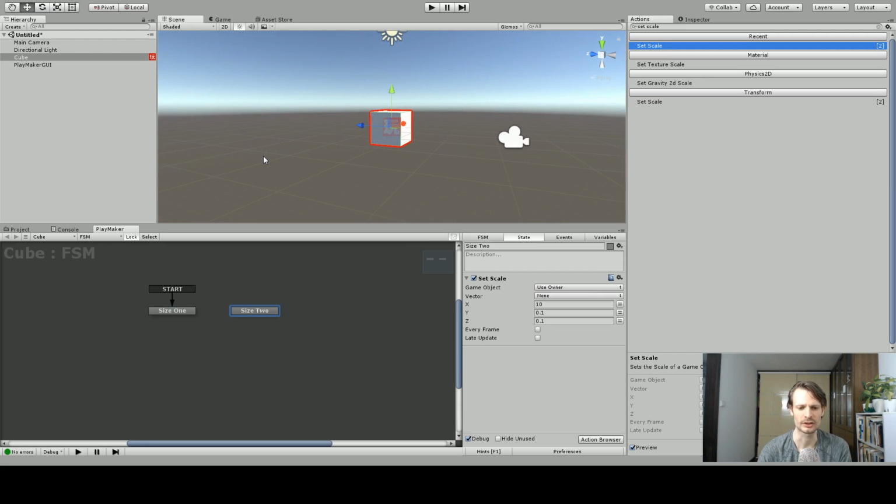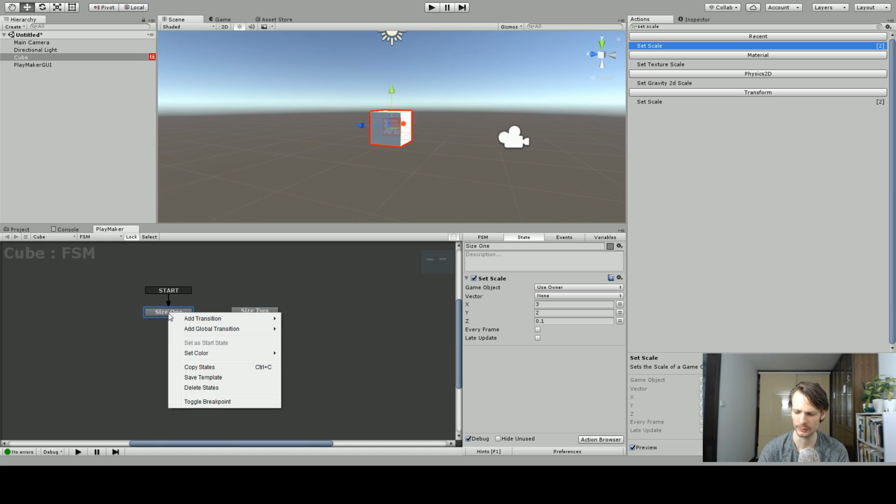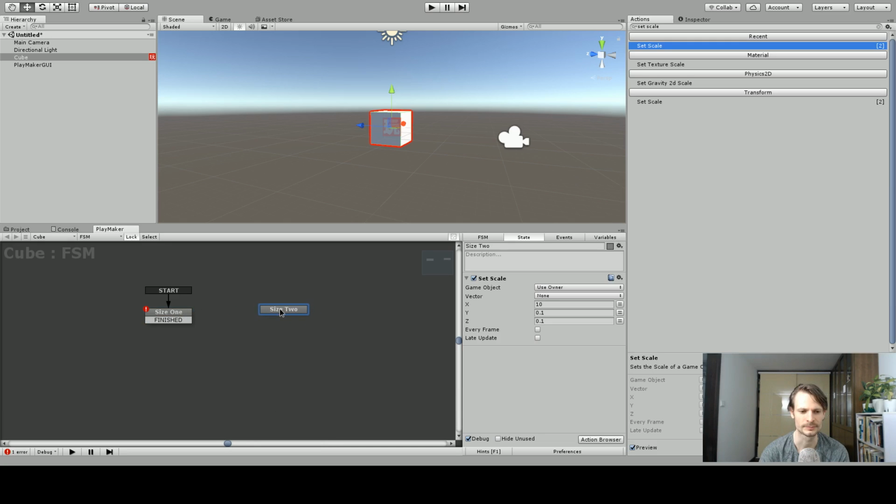Now, as we already learned, what connects the states together is events. We need some event to tell us the order of the states. So we need to add an event to this state to make it go. Now if we right click on it, we can choose Add Transition. And this transition is an event. These are all events. And it has one built in called Finished. Finished is essentially a dummy event. It's just an event that's pre-made with a name that doesn't mean anything. So we can choose Finished. And then we can drag it over to the next size, size 2.